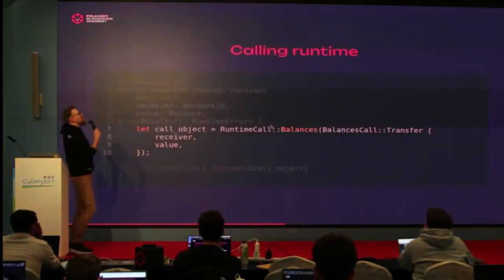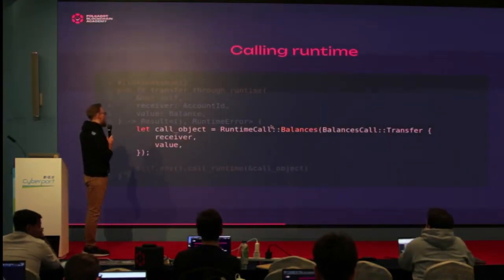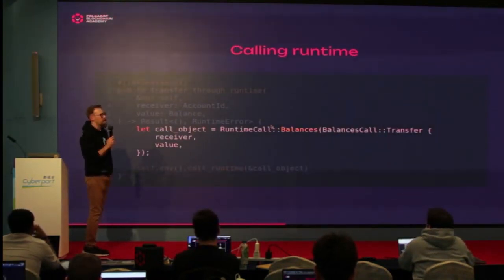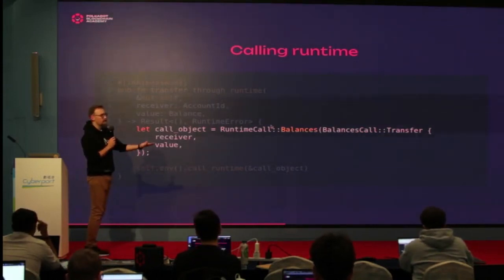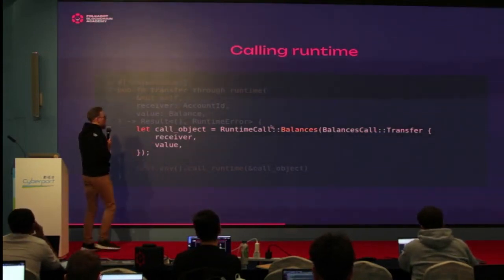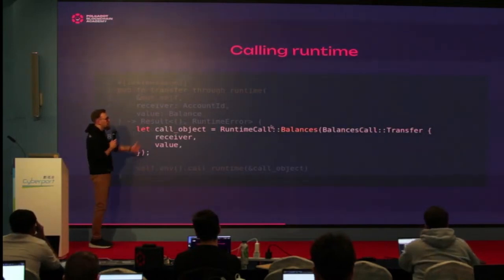Okay, so how does calling runtime look like? Well, it is just like we are acting as a human: we are actually sending a transaction, a blockchain transaction. So we have to perform two steps. Firstly, prepare a runtime call object. This is done like this.